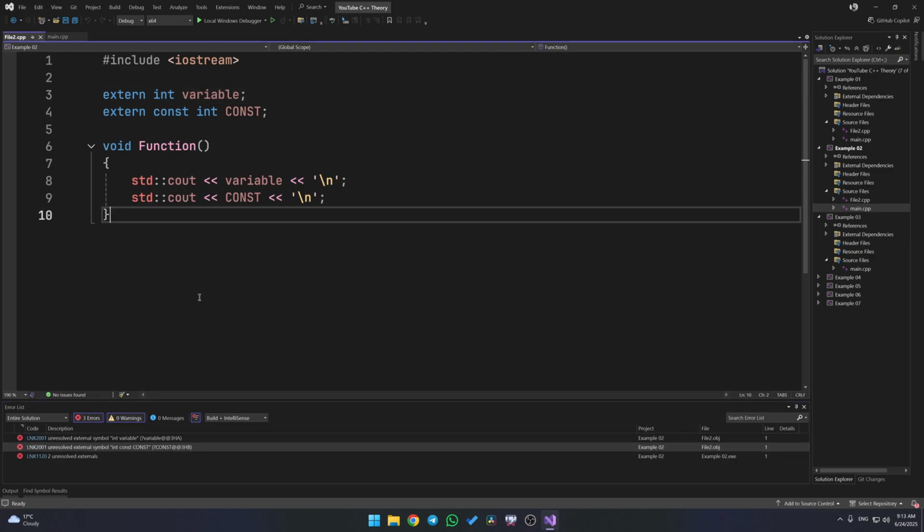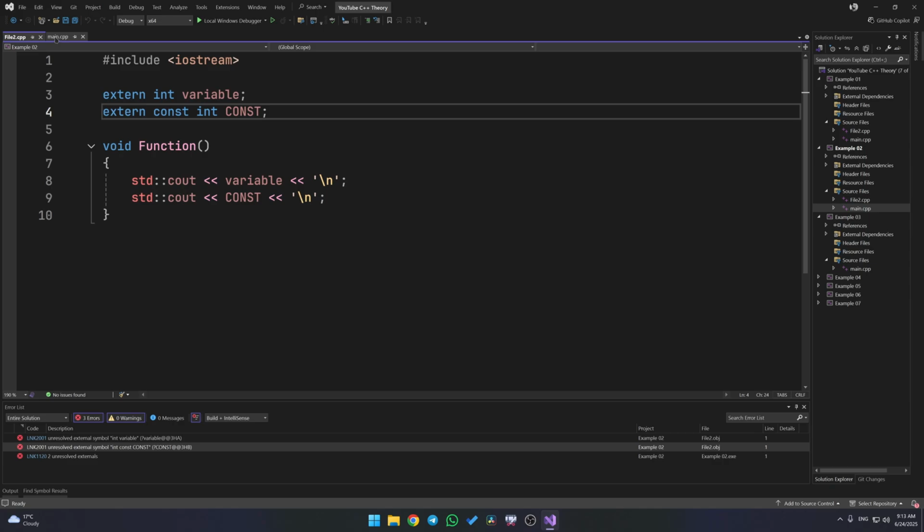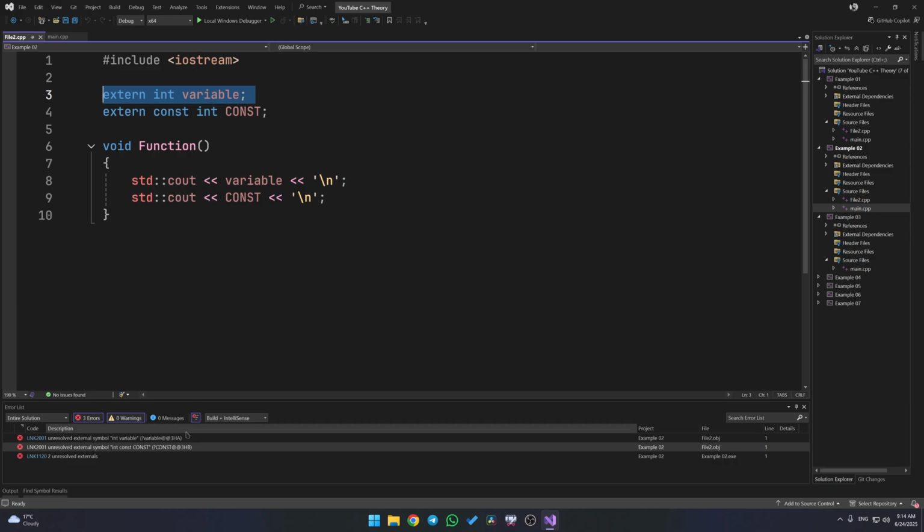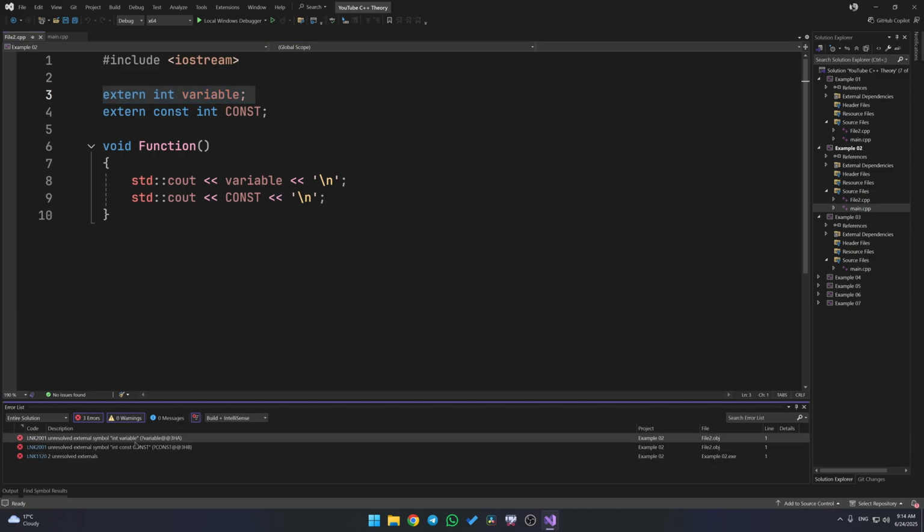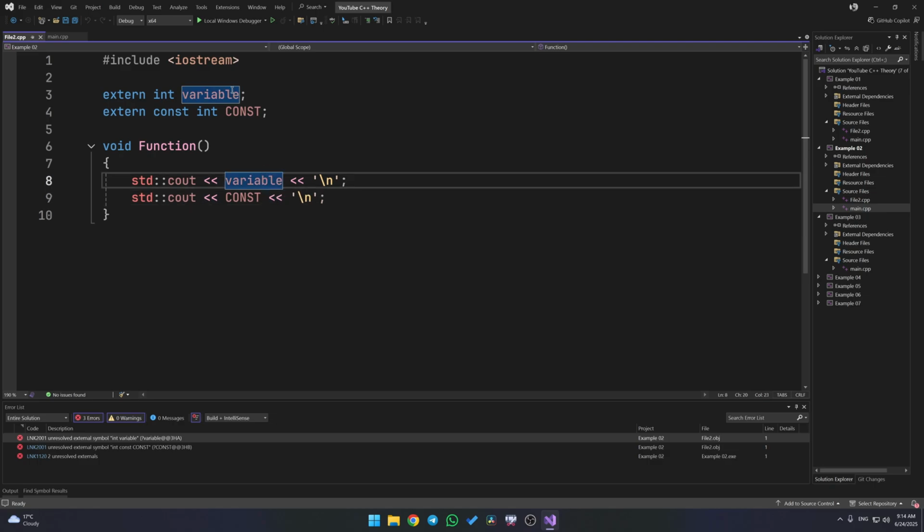Over in our second file, we try to declare that variable again. And when we run the program, bam, linker error. Why? Because when the linker processes the second file, it can't find the variable's definition. We hid it inside the main file using static.